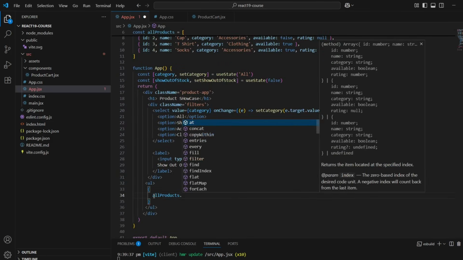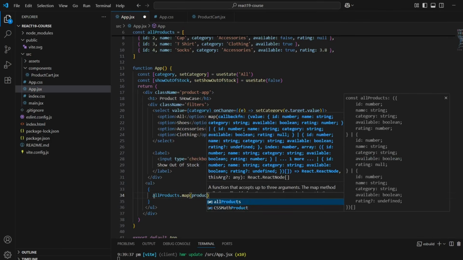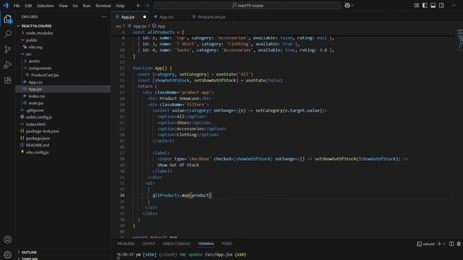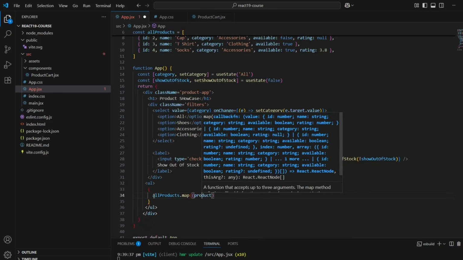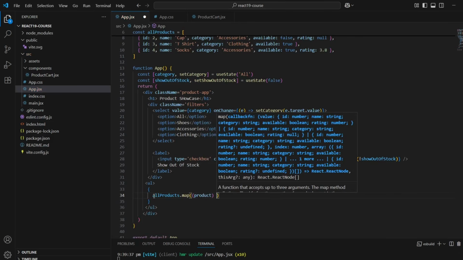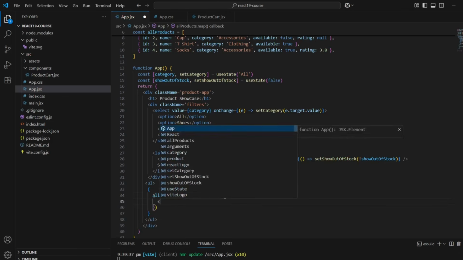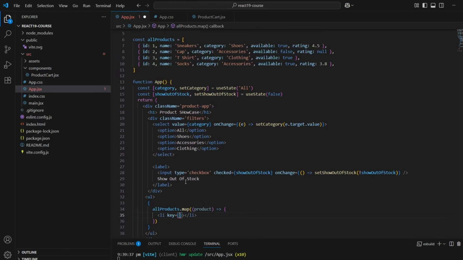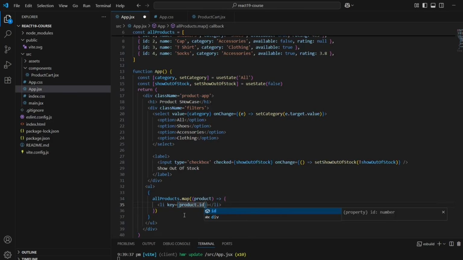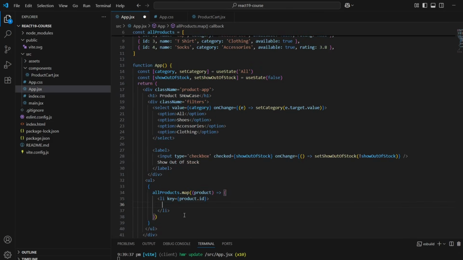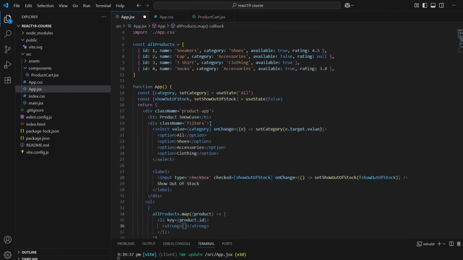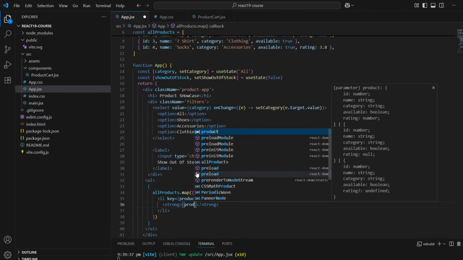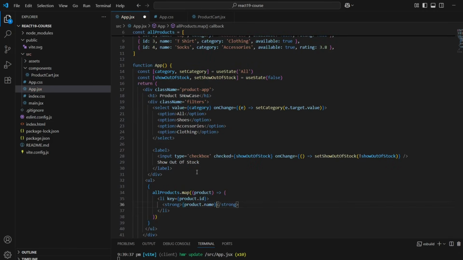Let's get product and receive it here. Now I want a list item for each product, so let's create an li, and we have to give a key here. We have an ID for each of the products, so I'll give product.id for this key. Now inside this li, let's add a strong to show the product name. We have the property product.name, right? So product.name.